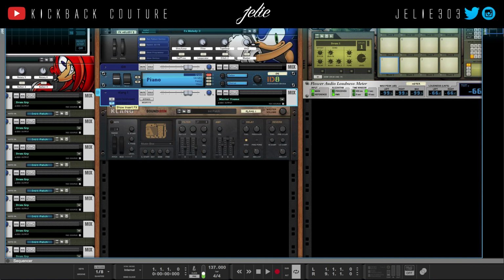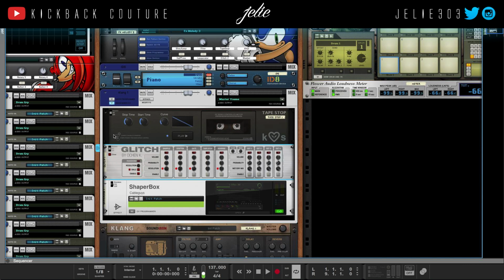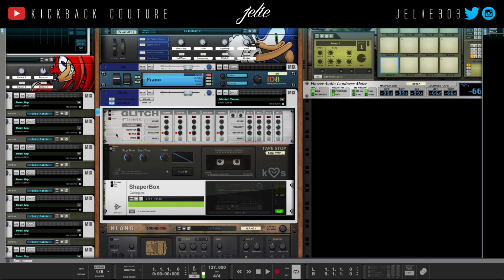So I have a few rack extensions, or a couple rack extensions, that have the tape stop capability. I have more than what I'm showing here, but just for the sake of this tutorial, these are the cheapest options. So let's go ahead and start with Glitch 2. That is the first rack extension I grabbed in order to do tape stop. It also has shuffle, stutter, gate, tape stop, and reverse.